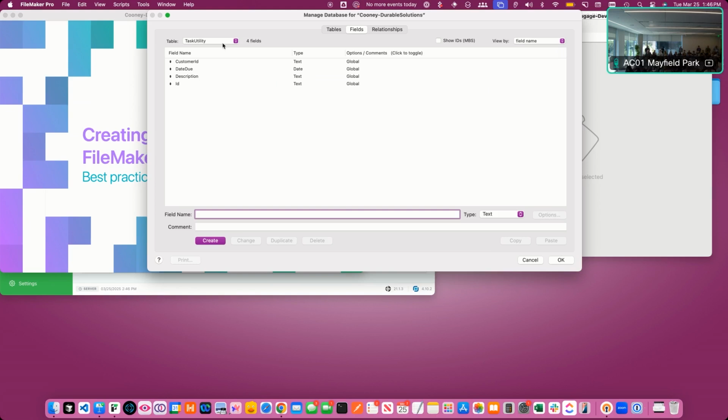Let's look at fields. I do have a globals table, but that would be global to the solution, not to any specific entity. I'm going to look at invoice line.